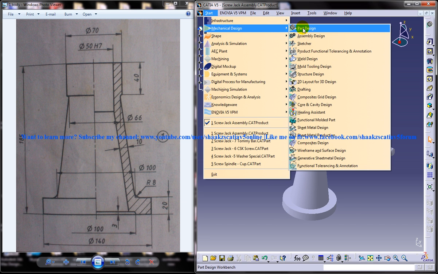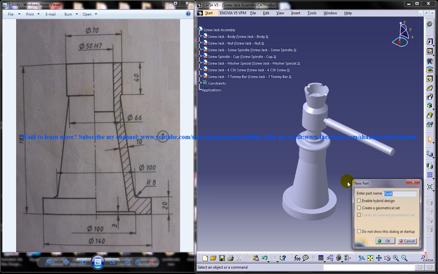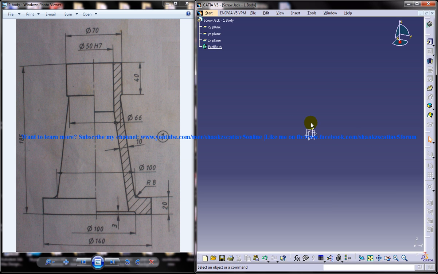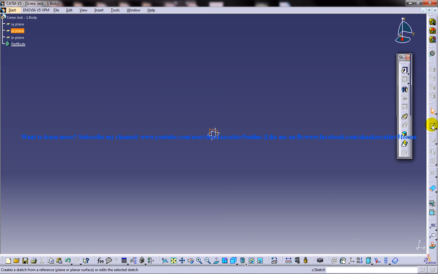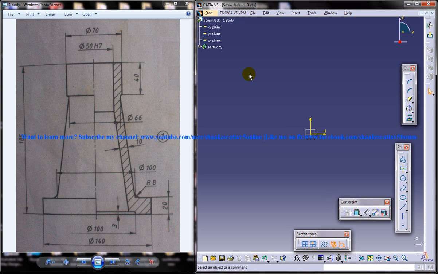I'll go to mechanical design, part design. Now I'll be naming the new part as screw jack hyphen one space body. That's the first part. I'll select the YZ plane and invoke the sketch. The sketch is right here, and you should do this particular sketch so I can do a shaft for that.